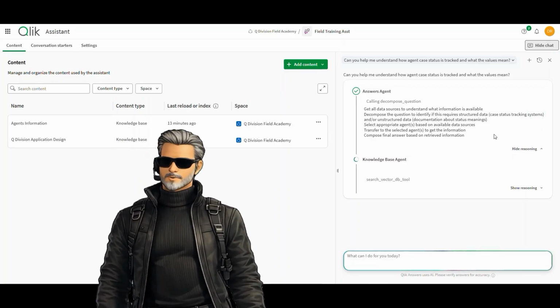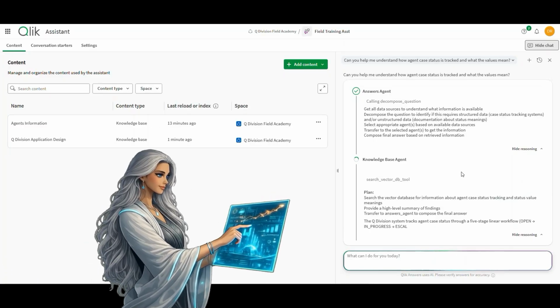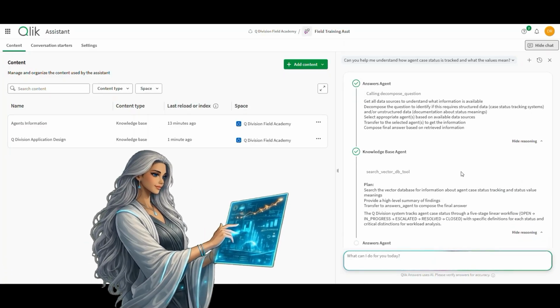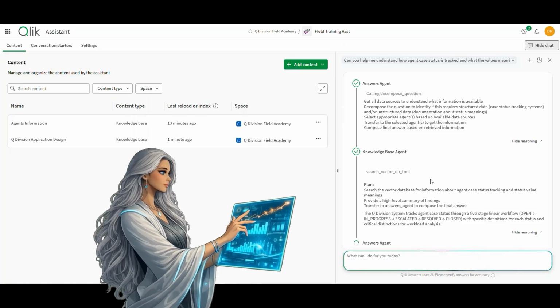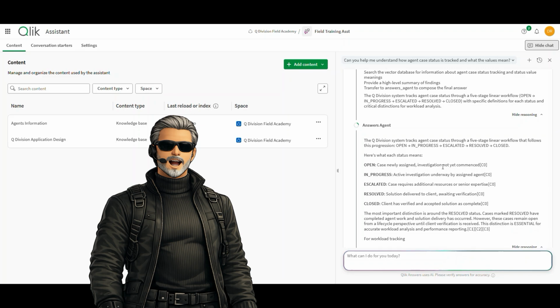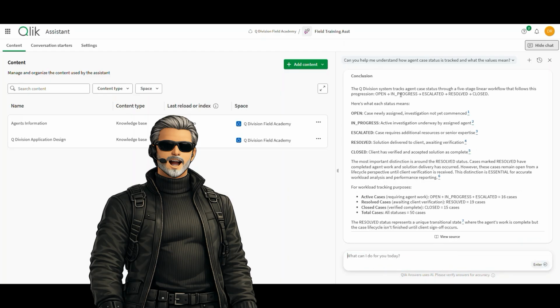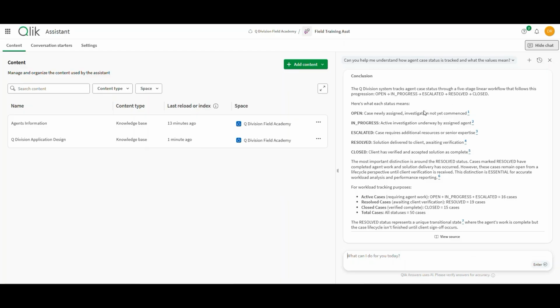Again, shouldn't be surprised by now. The answers agent is first. It's trying to find everything. He's going to pass that off to a knowledge base agent. And notice it's going to start now giving me some answers. And I can come down here and look at this and say, hey, the Q Division system tracks these in this status phase: open, in progress, escalated, resolved, closed. The open includes this, the this is this. This one is what I want you to remember for when we come back later.